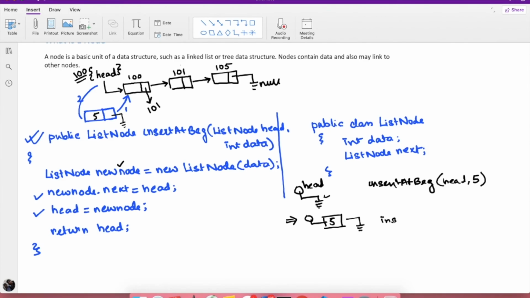Next, if we do another insert operation at beginning, and we pass the head object and the value to be inserted as 10. So here right now 5 is the first node of the linked list. This time we will create a node with 10. After that we will assign the pointer of the newly created node to the head, that is the address of 5, and we will assign the head with the newly created node. So it will get inserted at the beginning of the list.